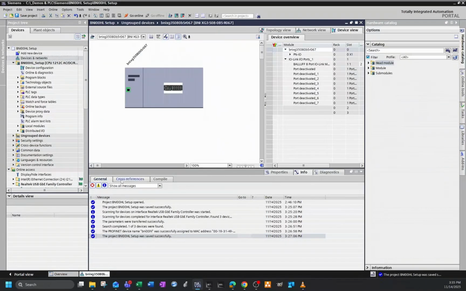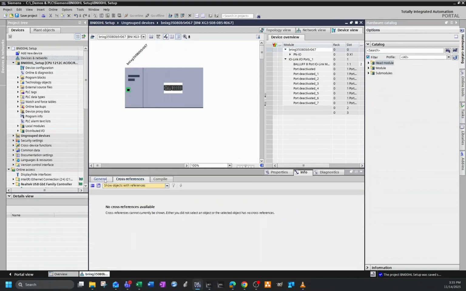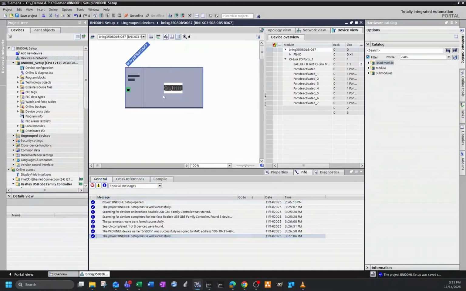After adding the block to your network, we need to name the block and give it an IP address. This step is for your project.